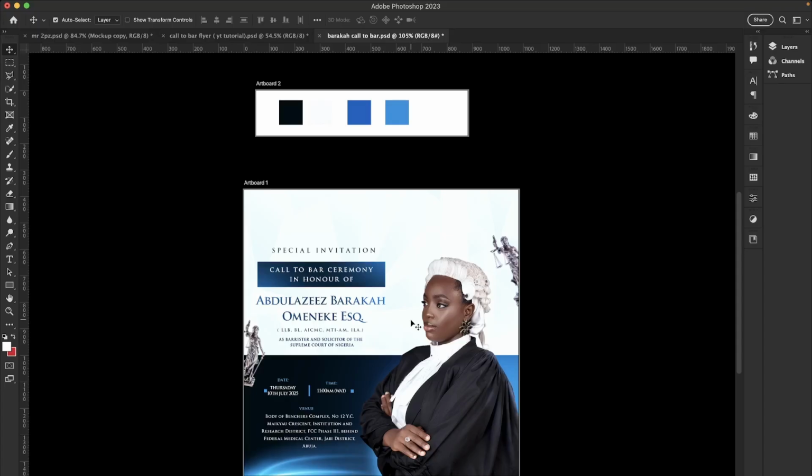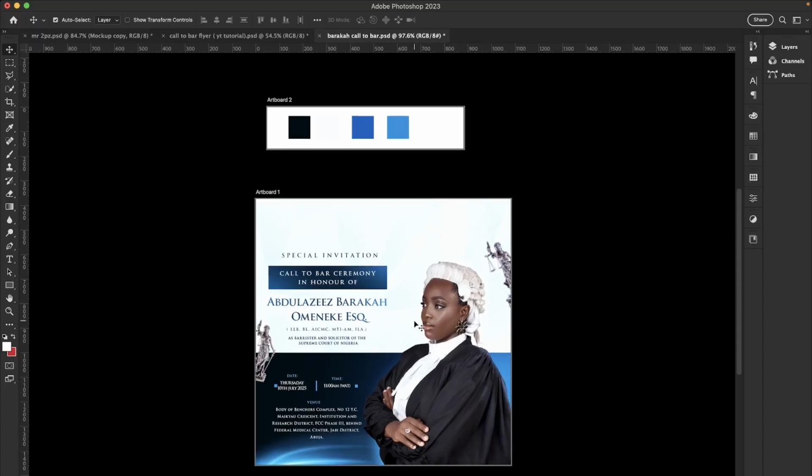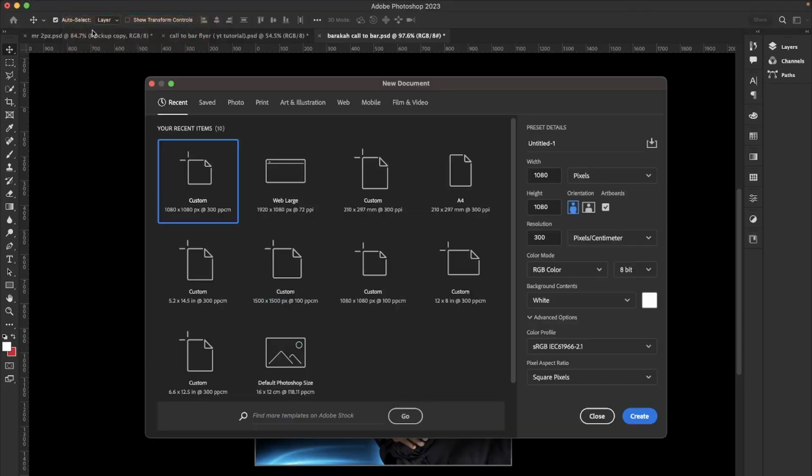So the first thing is to create an artboard or a canvas. A canvas is simply a mapped out area where we design. One way we do that is to come to File, New, right? I'll be using 1080 by 1080, and I'll be changing my resolution to 100, like so.